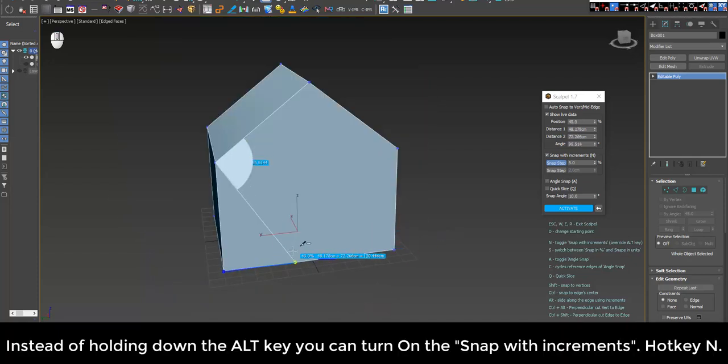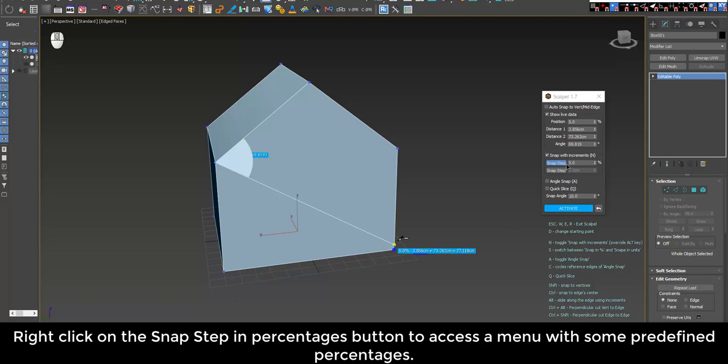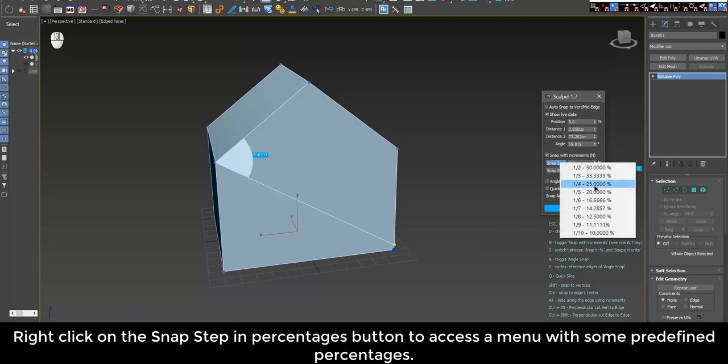Instead of holding down the Alt key, you can turn on the snap with increments, hotkey N. To switch quickly between the snap in percentages and snap in units, you can use the S key. Right-click on the Snap Step in Percentages button to access a menu with some predefined percentages.